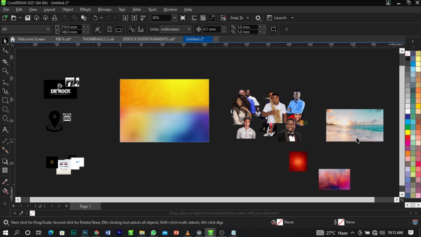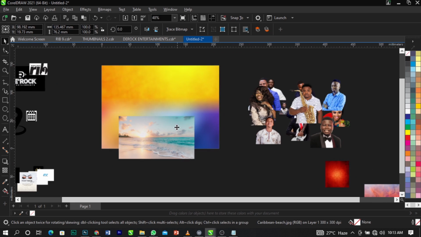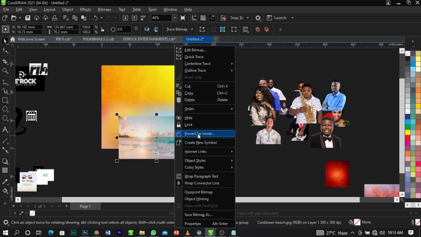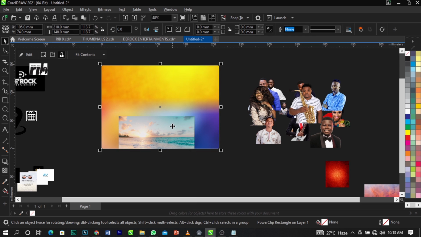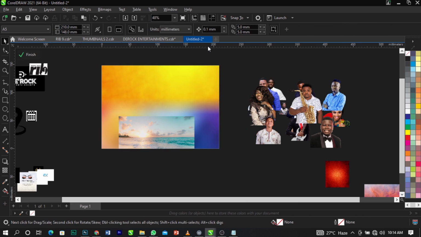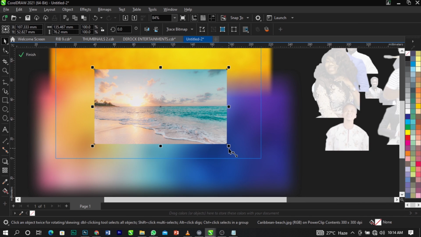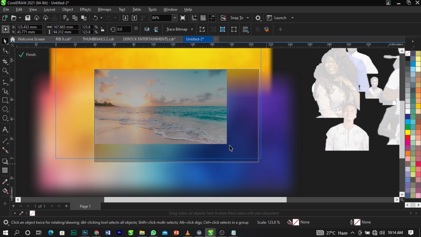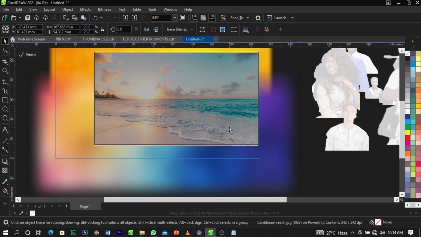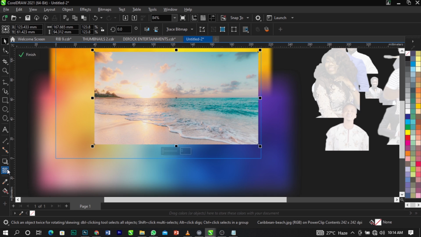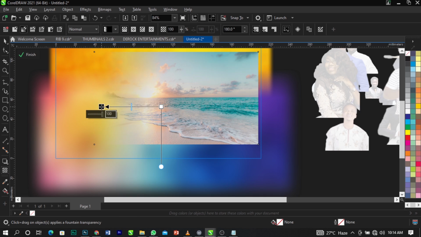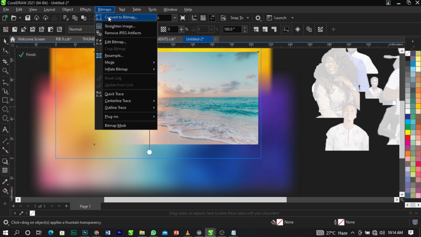And the next thing we're going to do is bring in this background. Right click on it, select edit power clip and place it into the background. Now right click again and select edit power clip. So we're going to blend this into this background, scaling this way. We're going to scale this way and use our transparency tool on your toolbar, blend this to the background this way. If you want to blend multiple parts in CorelDRAW, once you blend the first part, all you need to do is come over to your bitmap menu and select convert to bitmap.